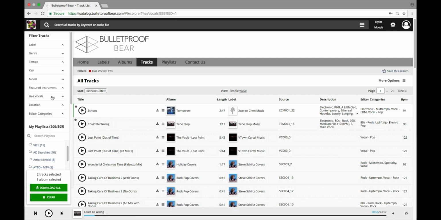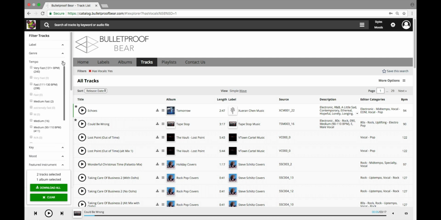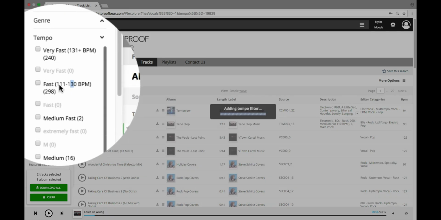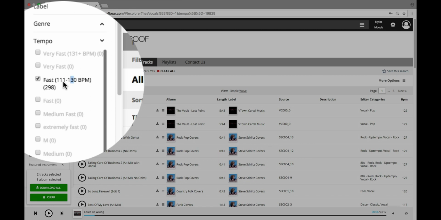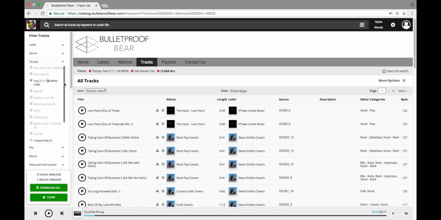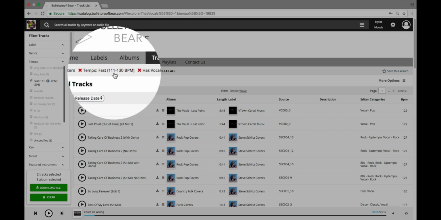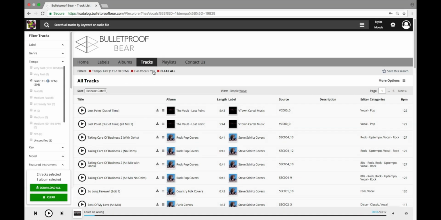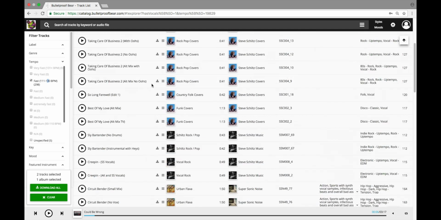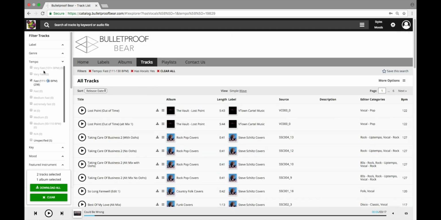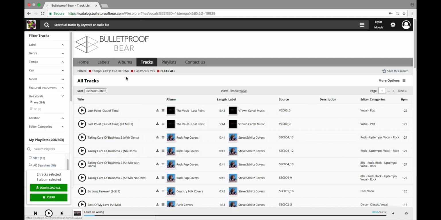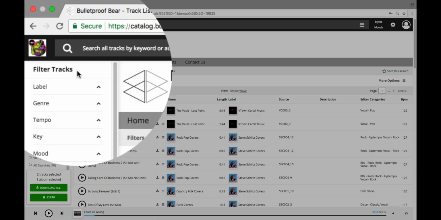Let's say that I wanted to look for tracks that only have vocals, but that are fast. I'm going to click right here where it says fast, and that'll return tracks that are between 111 BPM and 130 BPM that also have vocals. If I look at my filter right here, it says tempo, fast, has vocals, yes. Any filter that I can click on, I can add to my results. So I could essentially do it by mood, genre, etc. That's all under the filter tracks up here.